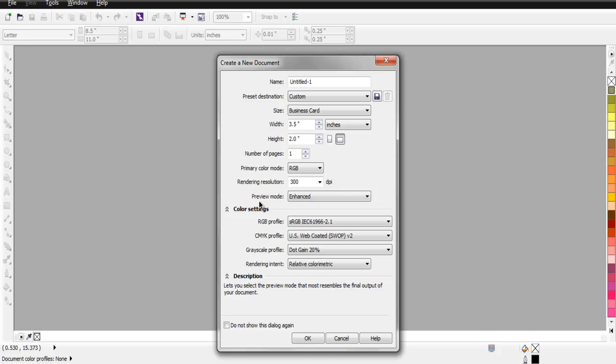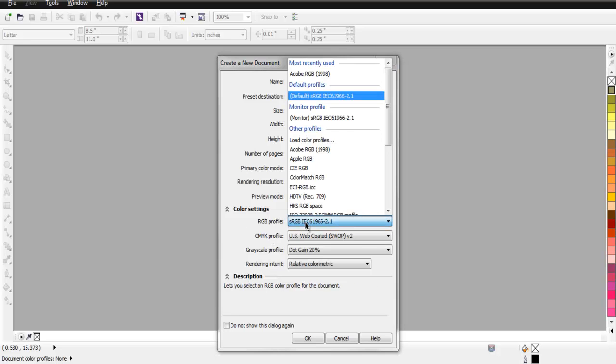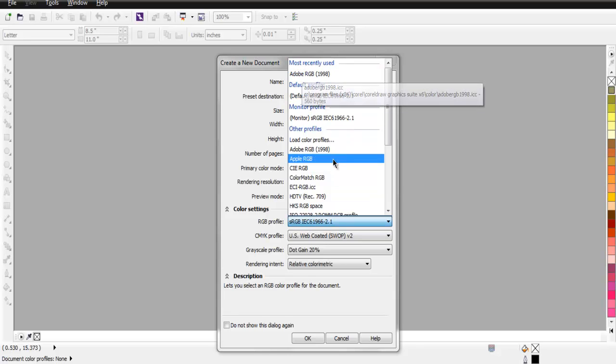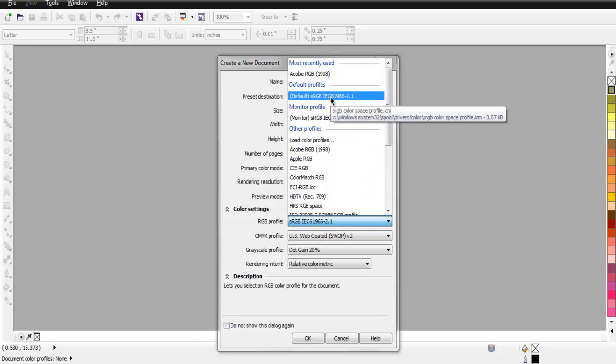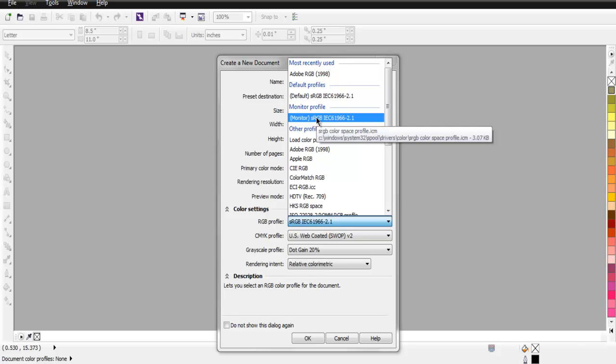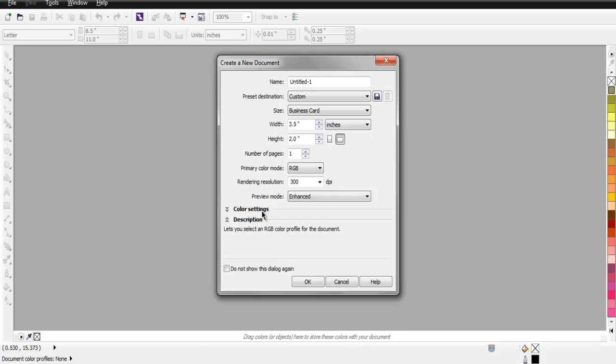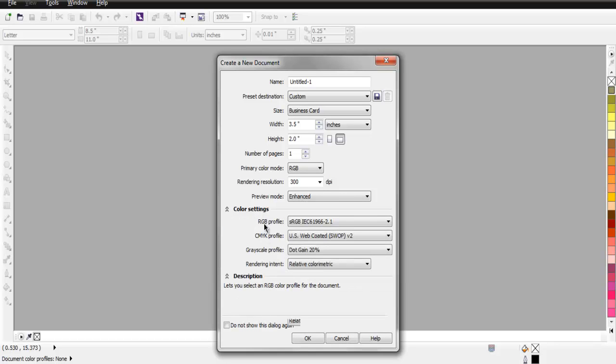Okay, now then comes color settings. Here you can choose from different RGB profiles, CMYK, grayscale, and rendering intent. Okay, so we will take a look at these profiles. You have plenty of default options set, such as Adobe RGB. Then you have your monitor profiles. Mine is set to monitor profile right here, and when I take the mouse over it, it will also show me the file where these settings are stored and being accessed by my driver. So I'm not going to mess with those changes.